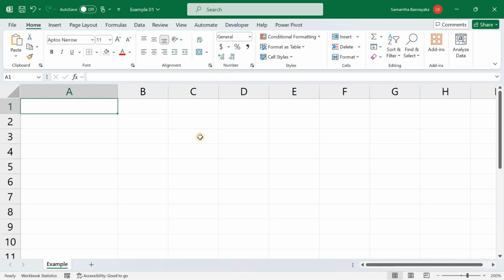Welcome to our tutorial on how to undo and redo actions in Excel. Knowing how to quickly undo and redo actions can save you a lot of time and hassle when working with your spreadsheets. Let's start with an example.